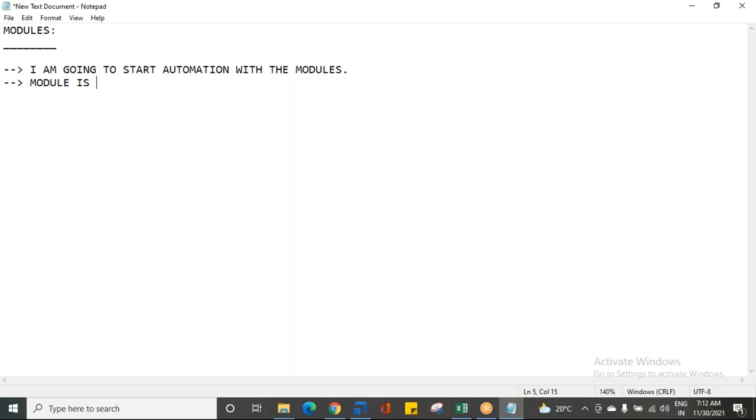Module is a group or collection of attributes. So do not worry if you are hearing this word attributes for the first time. Basically, attributes are nothing but controls, or you can say objects or elements, whatever it may be. It is up to your convenience, whatever terminology you want to use, you can say.